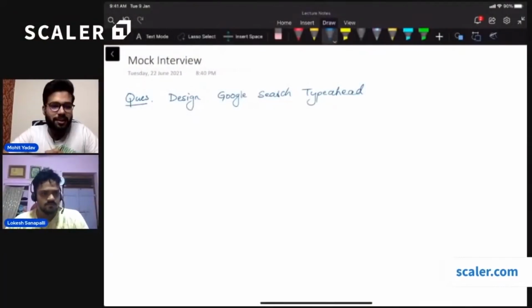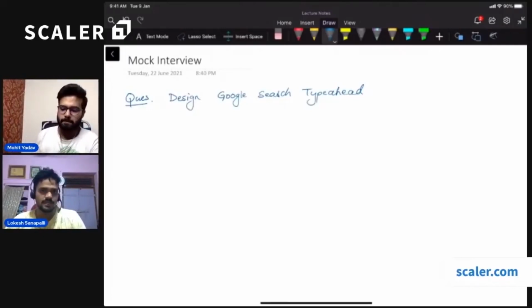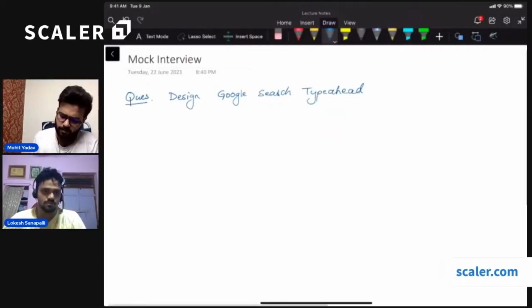The question for today is, you need to design a Google search type ahead. How would you go about designing that? Okay, so if I look at the requirement, when users type something on the UI, they need to get the list of suggestions in the drop down. That's the basic requirement. And coming to the suggestions, they should be sorted by popularity in decreasing order, so the most popular or most searched should be at the top.